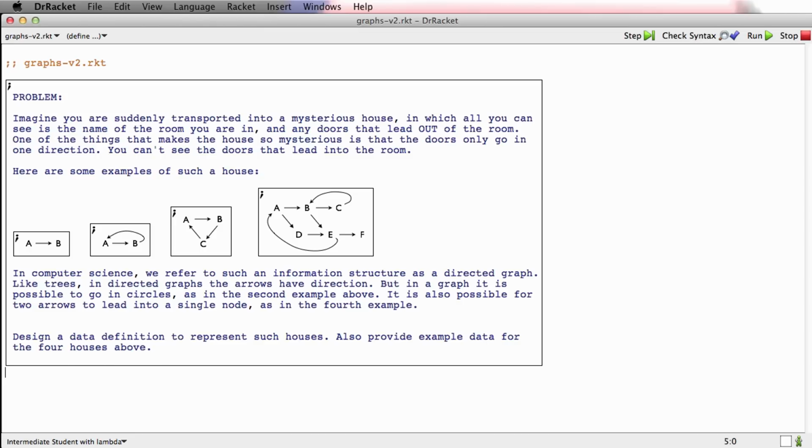Or, since these aren't general graphs, but these are rooms, each room has a name and 0 or more doors that lead to other rooms. So let's design it that way. We'll say that a node or a room is compound data, so we'll use define struct, and each room has a name and doors going out of it. Since they're going out, let's call them exits to reinforce that they go out.